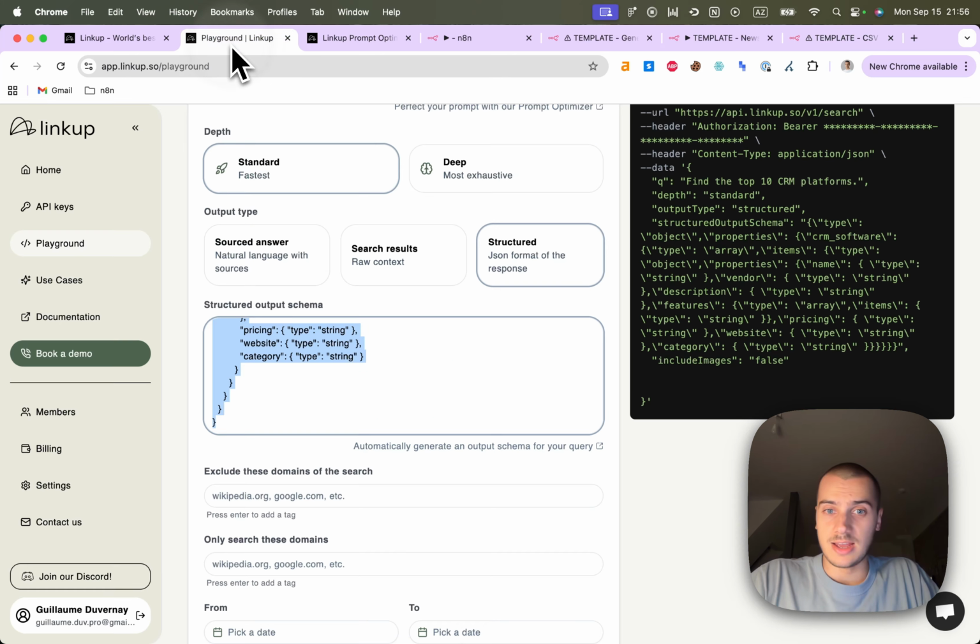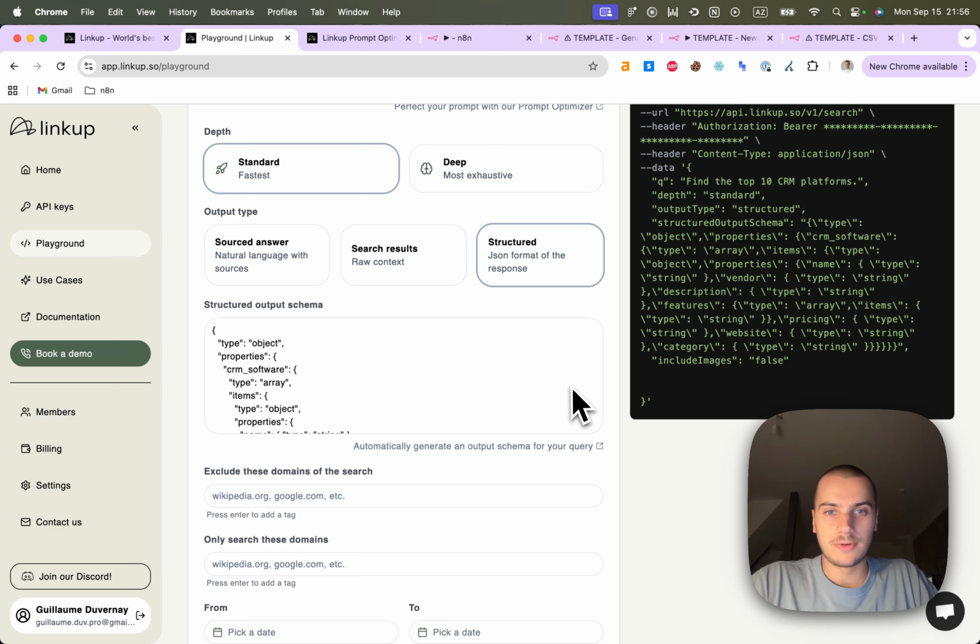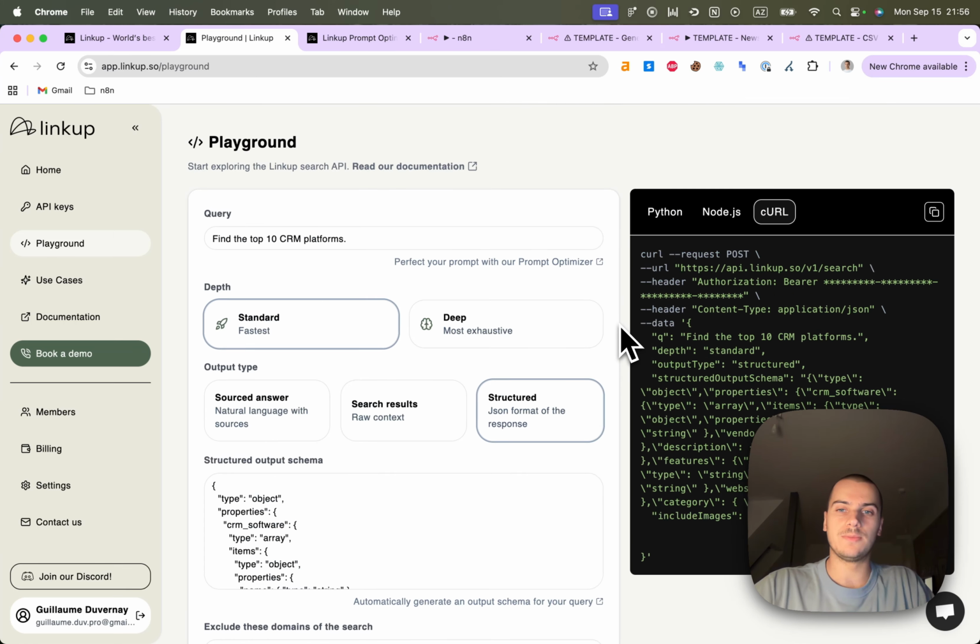So again, if you're looking for the easiest way to have web AI search within your workflows, I recommend taking a look at Linkup, which is really the solution I recommend.